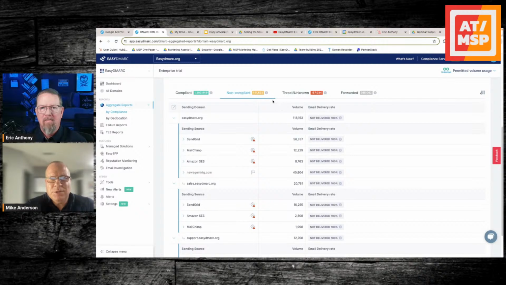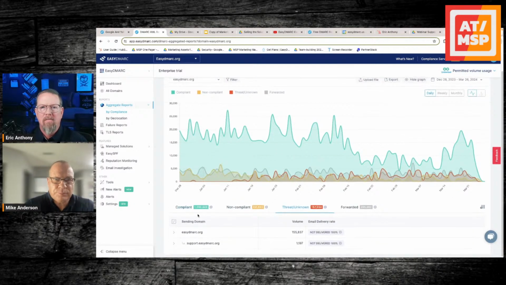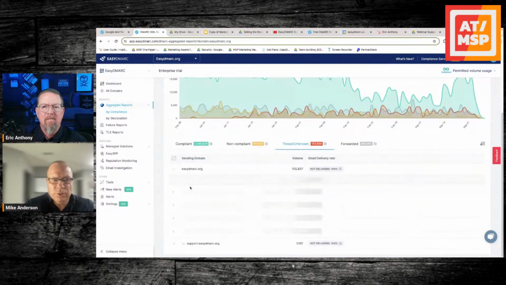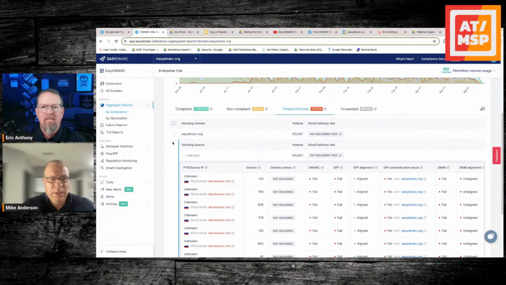There is one other feature, this threat unknown feature. It's a very, very compelling feature. This will show your customers where there's threats against their domain from all over the world. This has a threat engine built into it. And so this is kind of unique. You can see an unknown sending source trying to send out 155,000 plus emails against our domain. And if you hover over this flag, you can see those are coming out of the Russian Federation, right? So somebody is literally trying to rip us off using our domain.